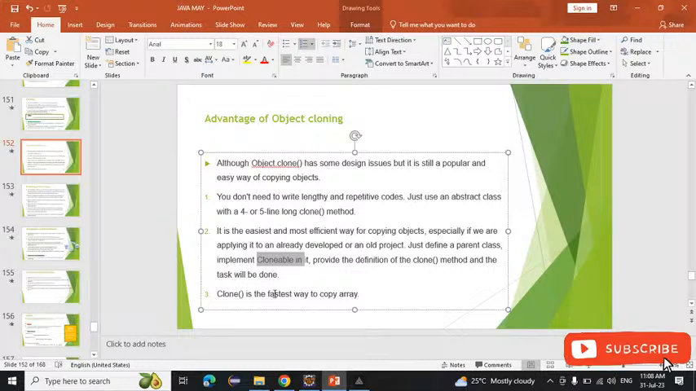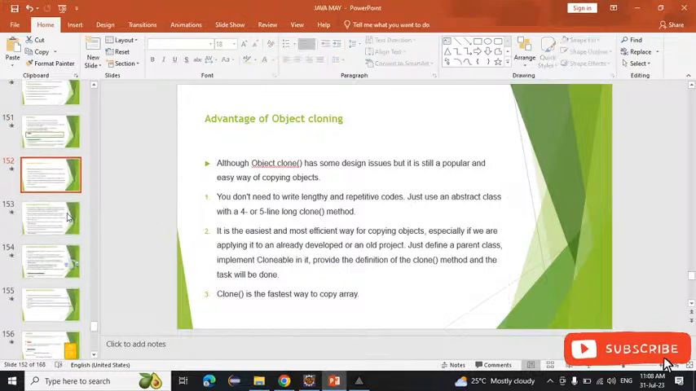Another one is that clone is the fastest way to copy an array. If you want to copy an array, this is the fastest way. Okay, and there are several advantages also. Many disadvantages of object clone are also there.